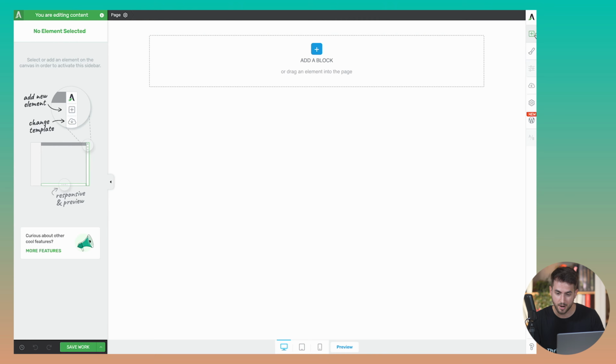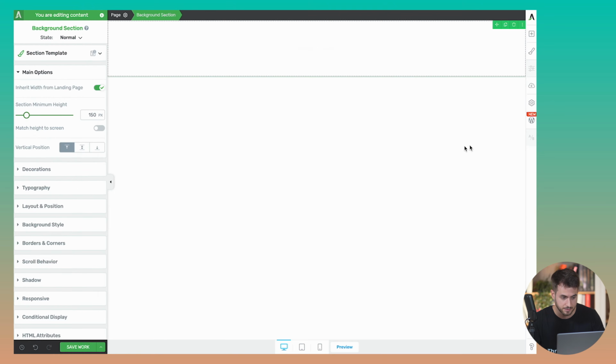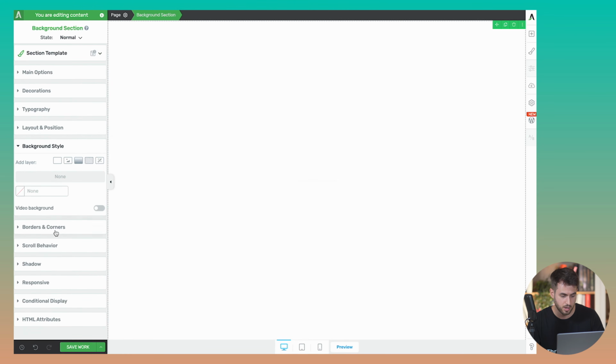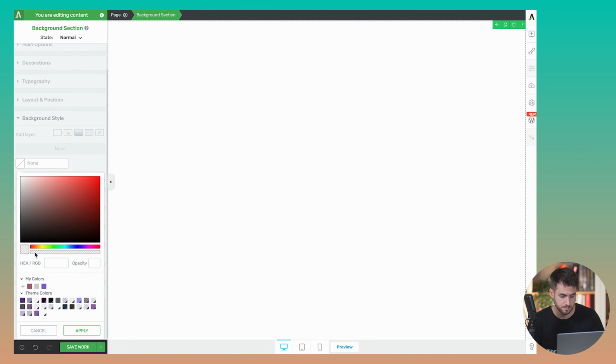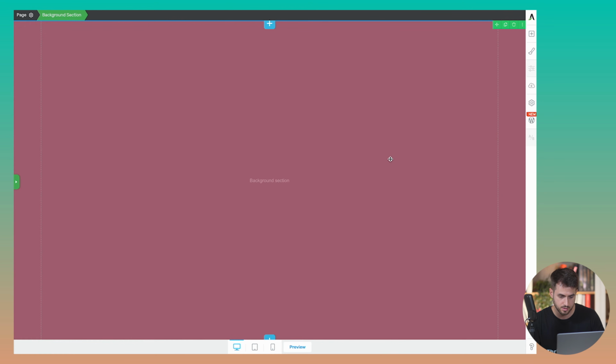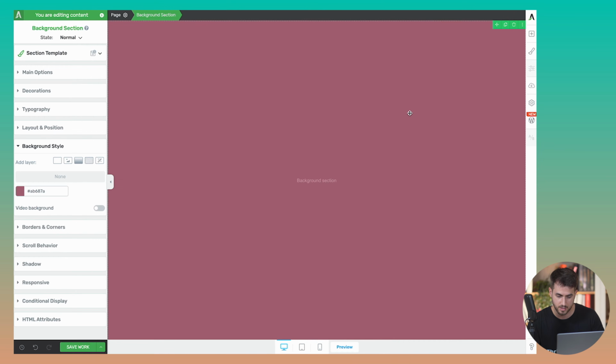So let's just drop in a background section here in our blank canvas. Let's enable the option to match height to screen for this background section. And what this is going to do, it's essentially going to make the background section stretch out to cover the full height of the screen, right? And if we perhaps change the background color for this background section, you may see this a little more properly. So let's just make this Turkish rose. Perfect. And you can see how this background section is covering up the entire height of the section.